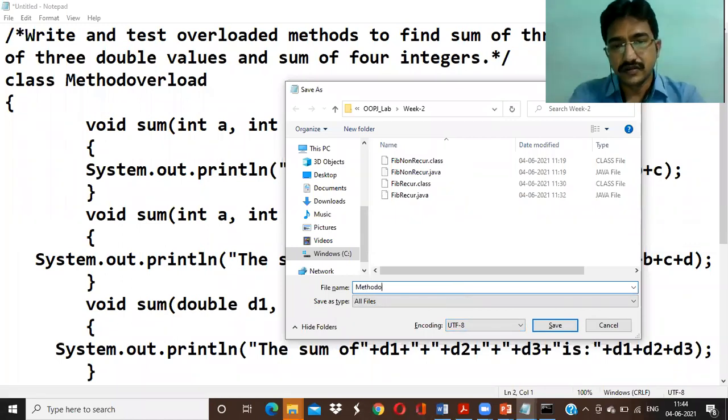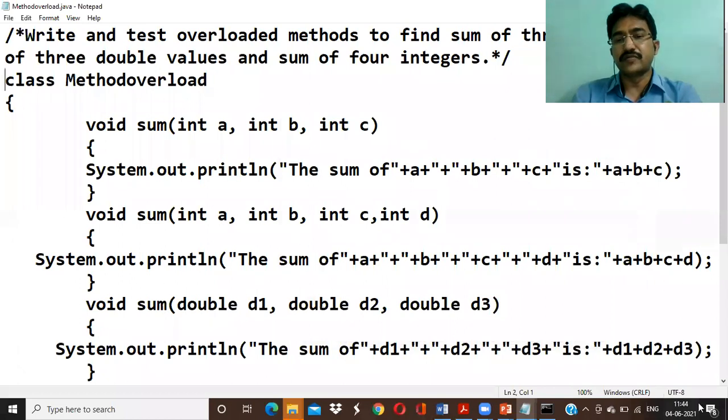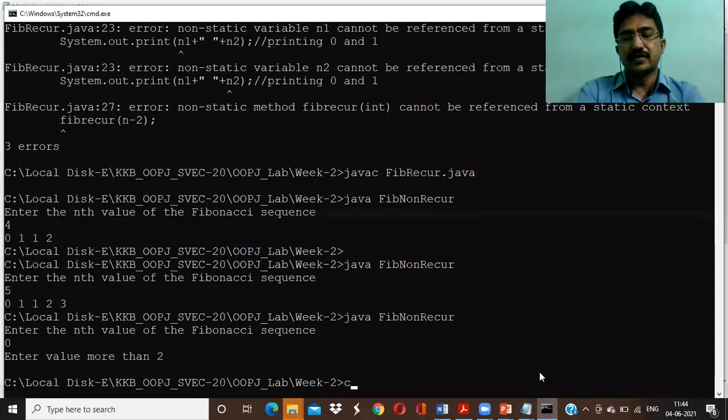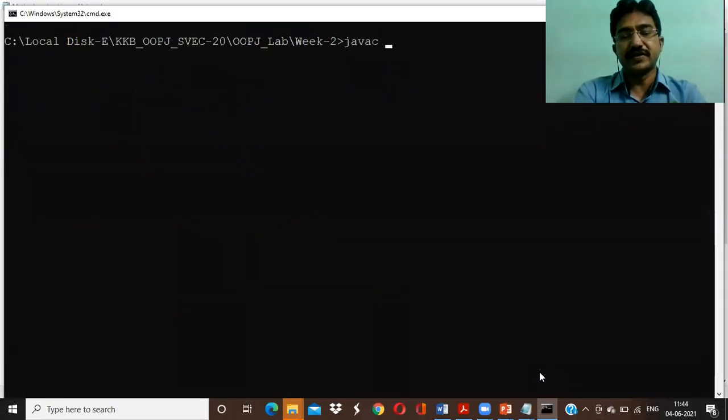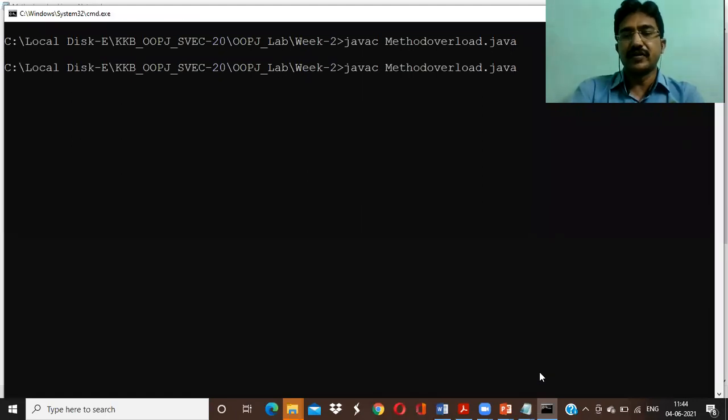Here itself, take all. And what is the name of the program? MethodOverload.java. Now coming to the command prompt. Clear the screen. javac MethodOverload.java. So if there are any errors, it will show them.